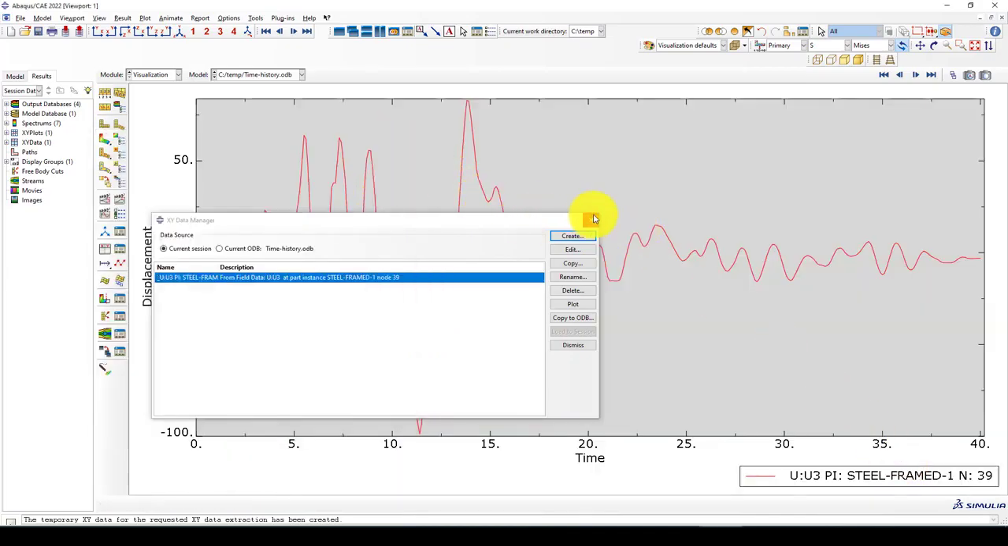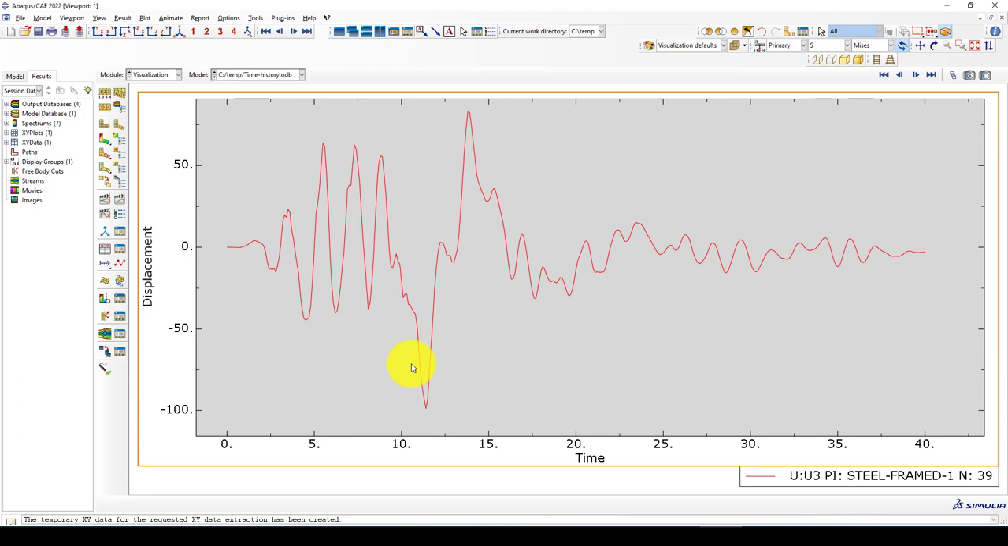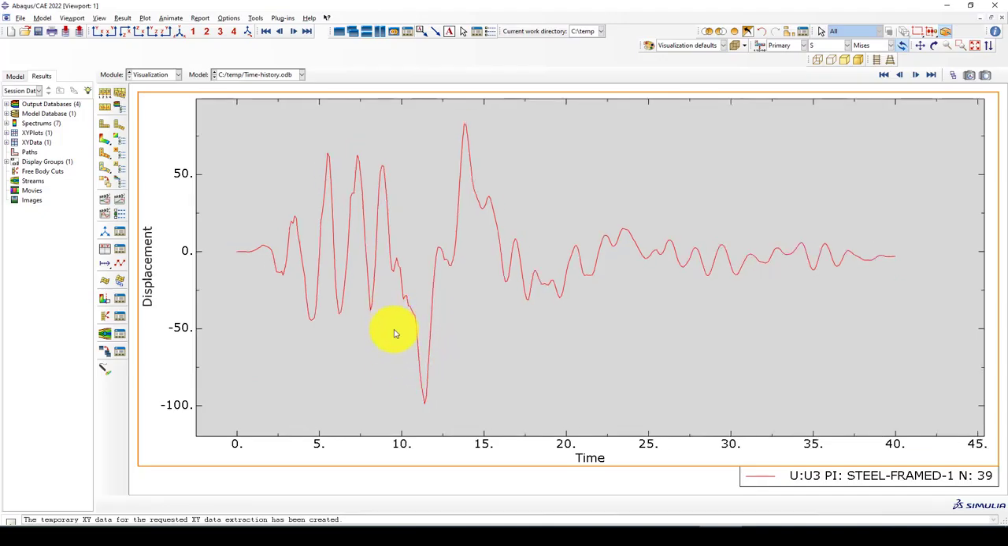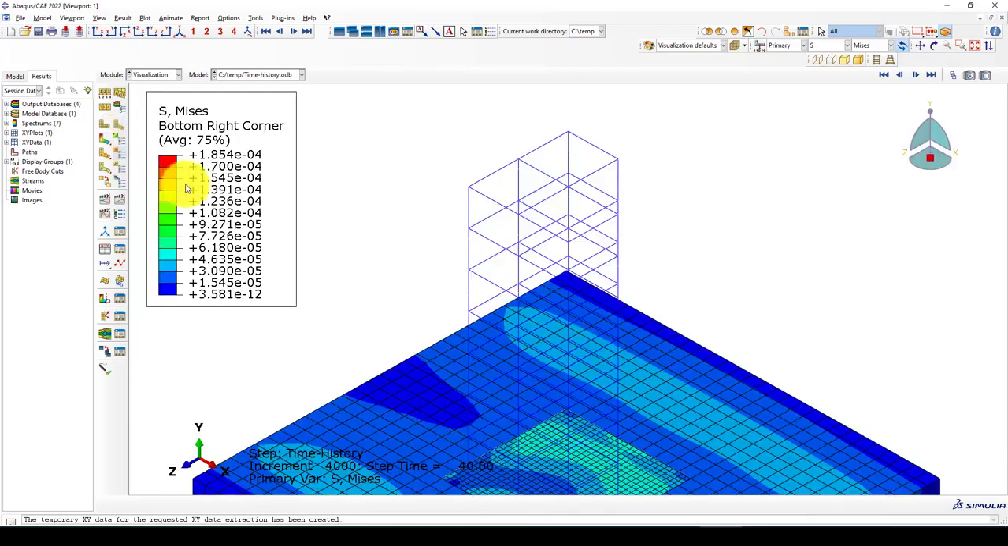Now here is the displacement, and we can see the maximum displacement is about minus 100. So now you can compare whether that minus 100 is within the allowable drift or not. In case it's out of the allowable drift, then you need to improve the structure.